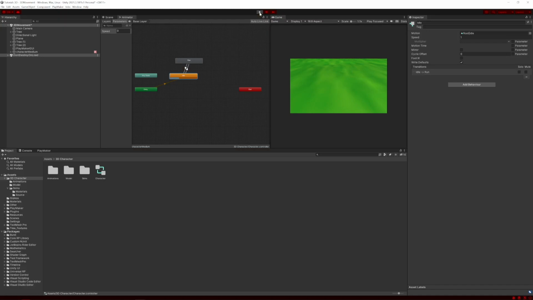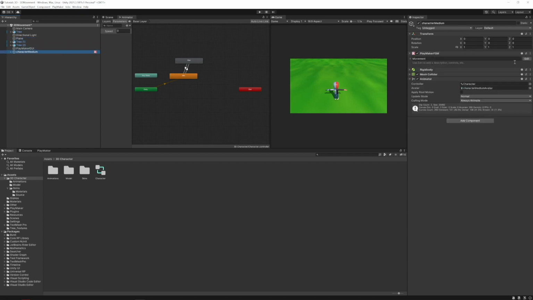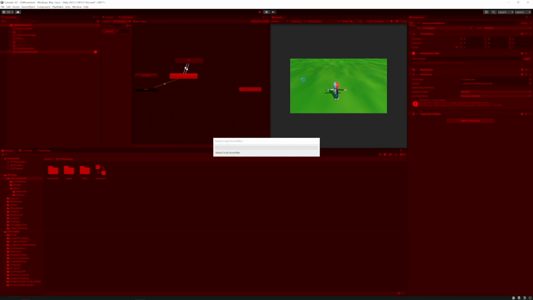Oh, it disappeared. Let me check my plane here. I think maybe not the best collider. Let me get rid of this collider. Or is it my rigid body? Okay, so remove that. Let me add just a capsule collider. Okay, let's see.